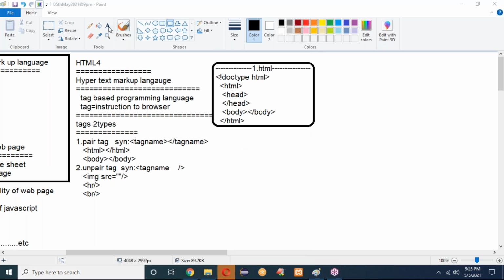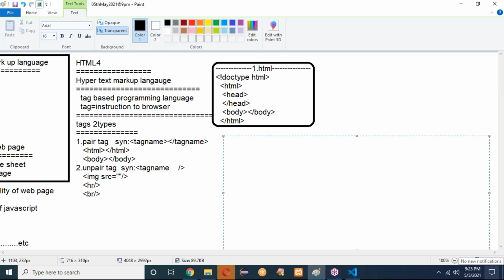For writing programs, you can install NetBeans or Eclipse. You can use Dreamweaver, or you can use Atom. You can use Brackets, or you can use VS Code, Visual Studio Code.